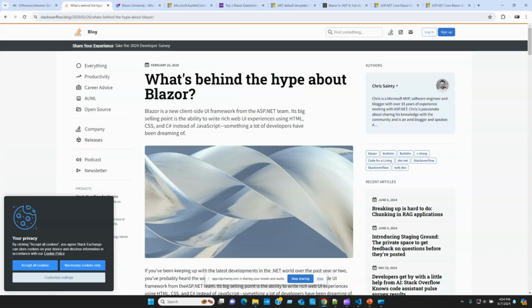So that's kind of a cool thing. That's why Blazor got very popular. It's a very good framework to learn. This is going to be very popular in the near future.